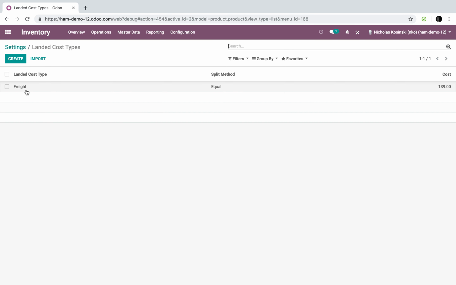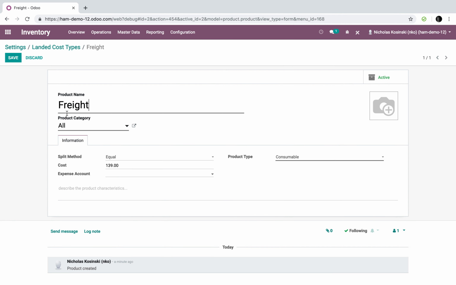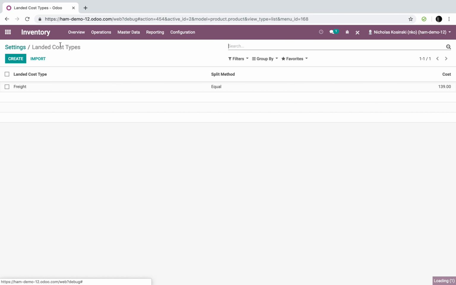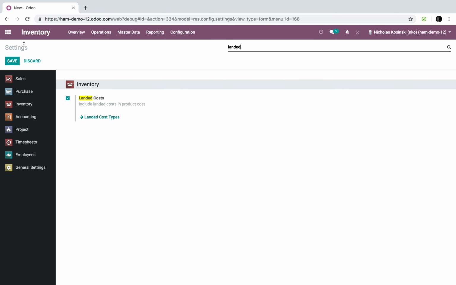And right now I have freight as a type, and you'll see you can specify the name, the split method, whether it's equal by quantity, by current cost, by weight, or by volume. We'll leave it equal here. The cost of this particular landed cost, and then the product type, it's a consumable, or you could track it as a service or whatever you want. So once it's set as that, now let's go through the workflow.